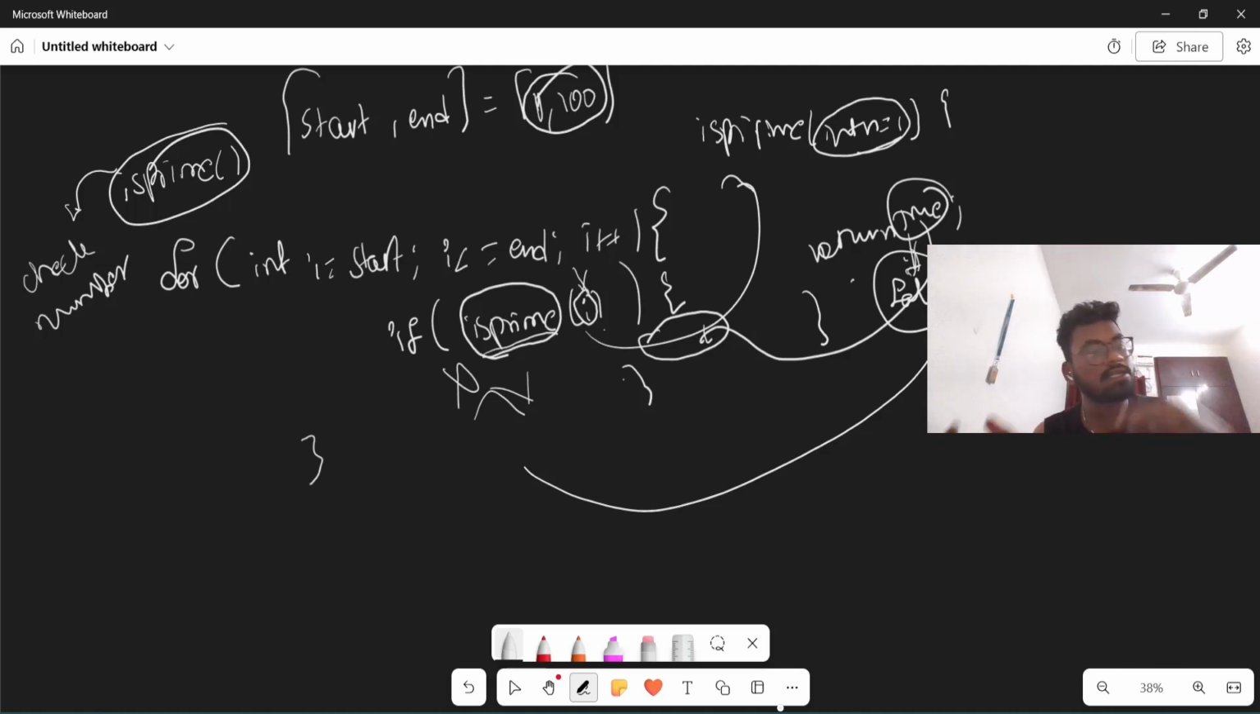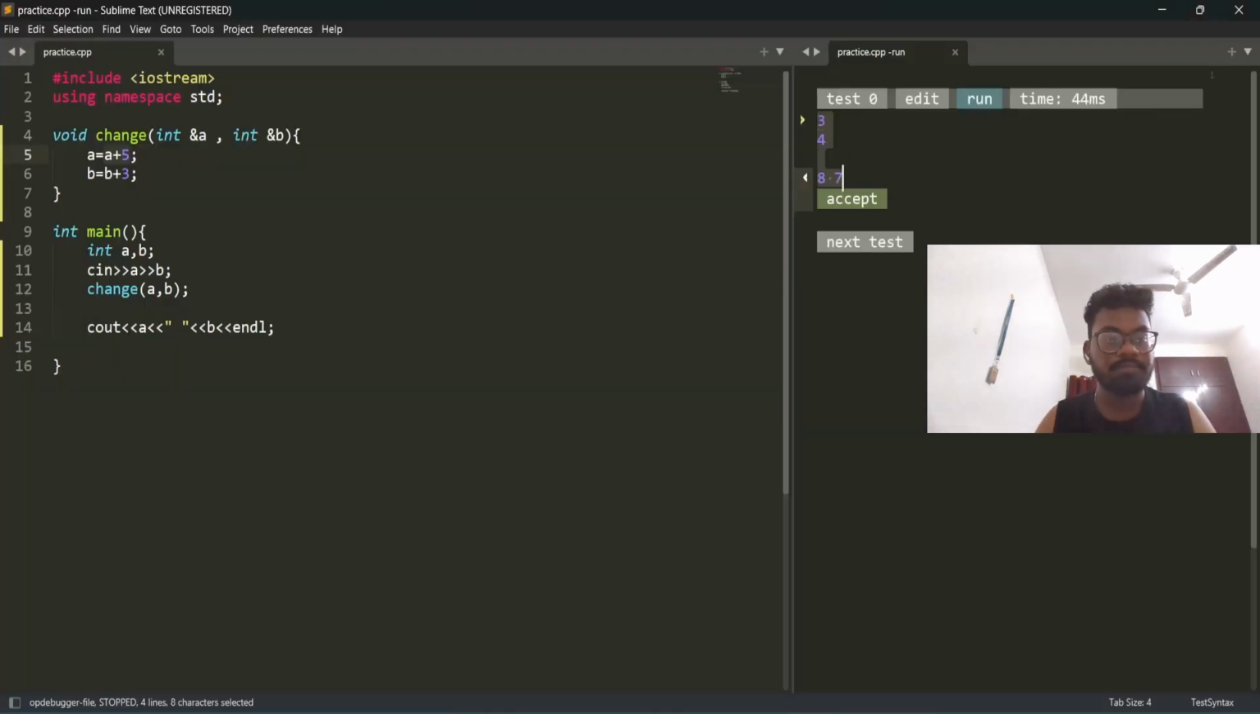So what we do is we'll create a separate function isPrime, and we'll write whether that particular number is prime or not. If that is a prime, then we'll write prime. So let's just code it. You'll get to know about it.